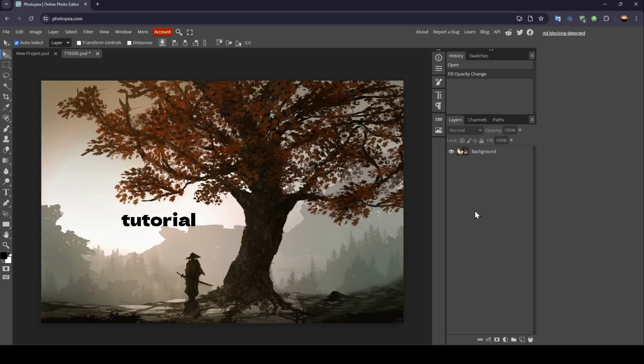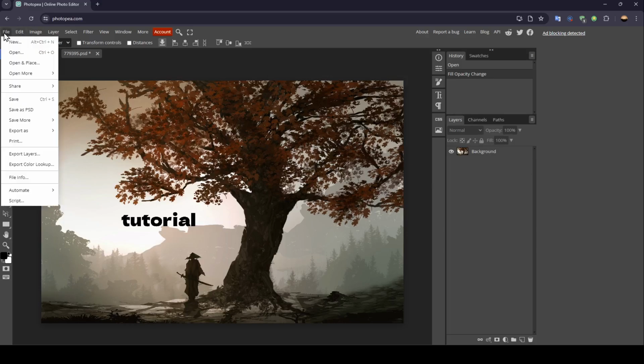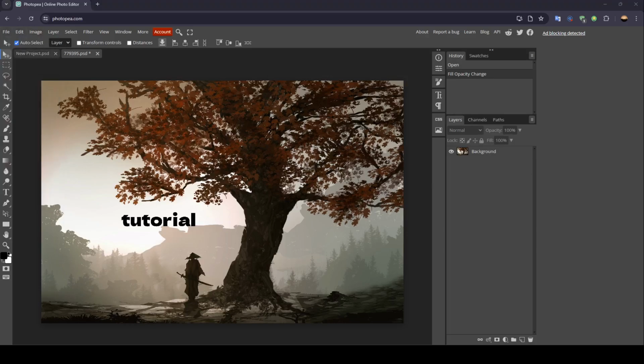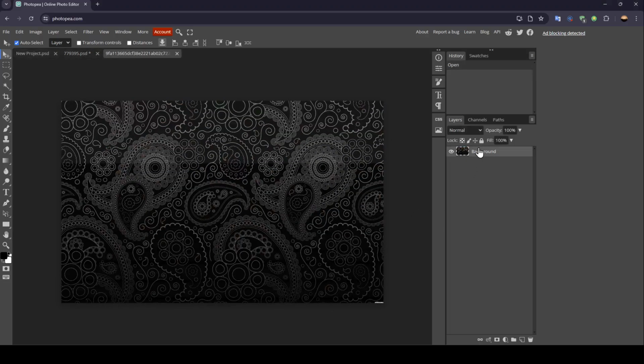So basically, guys, right here, you can add any layer that you want. So for example, I'm going to add a background. I'm going to click on open again, then choose any background from computer. For example, I'm going to choose this one.